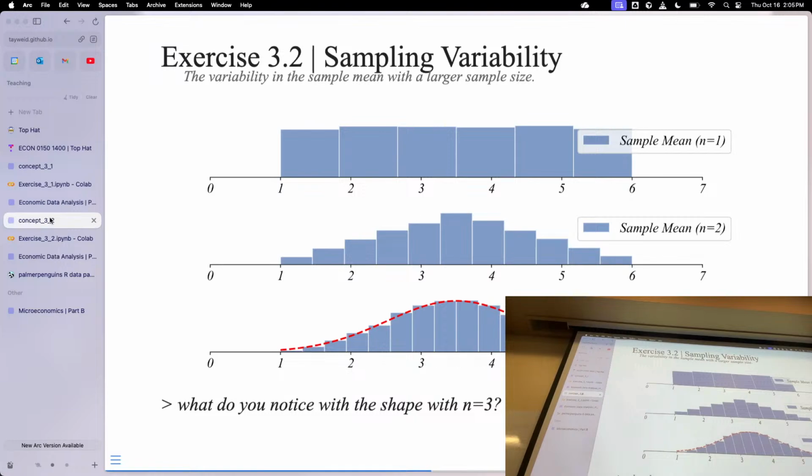Because as we have a greater sample size, yeah. But the more you take, the more, due to the central limit theorem.